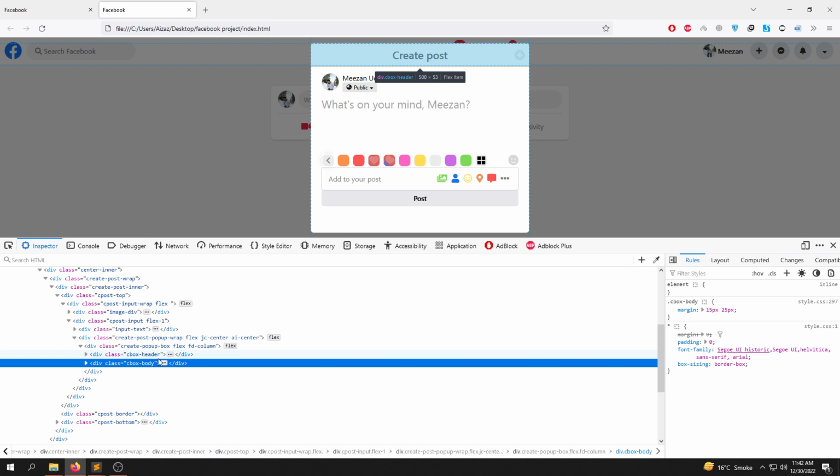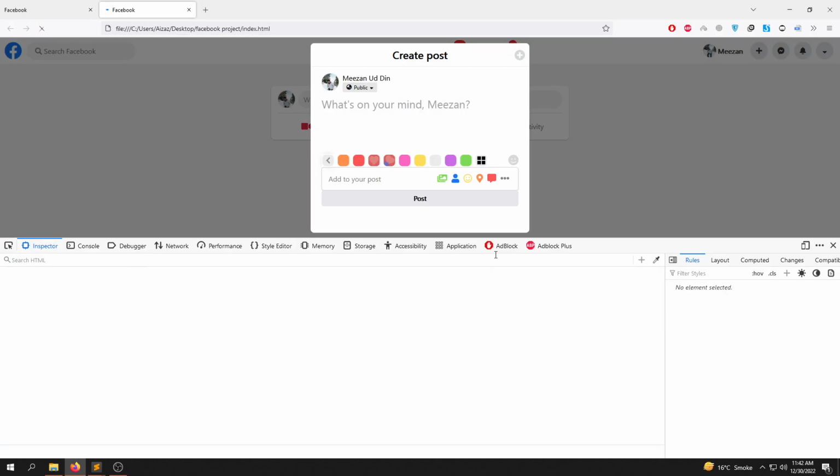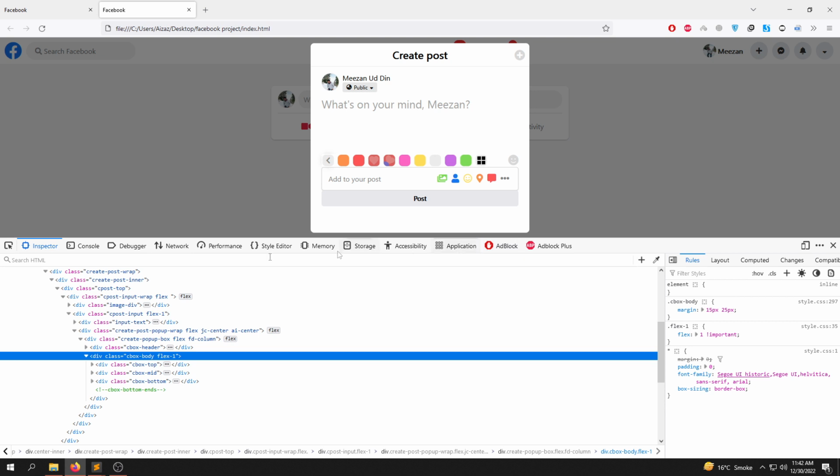So open up the HTML file here. We will say here cbox body takes all the width, and we'll say flex1. We have created a class, we'll say flex1, save the file and refresh it. Now if we see here, it takes all the width.